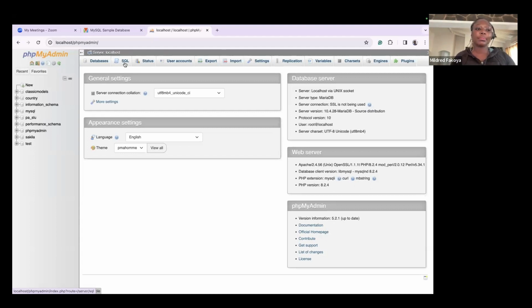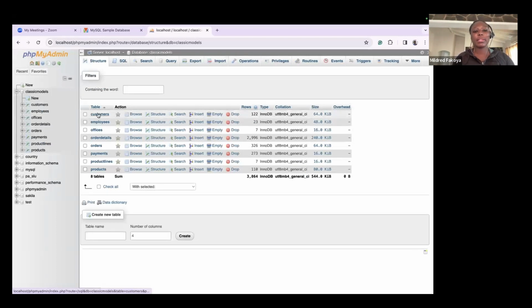Okay. So in the Classic Model database, we have the customers table, the employees table, offices table, order details table, orders table, payments table, product lines table, and products table. And we're going to be working with these tables to illustrate further examples.